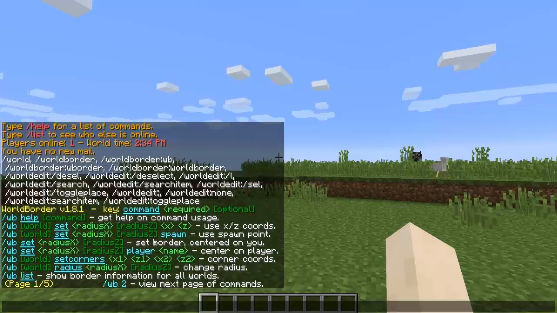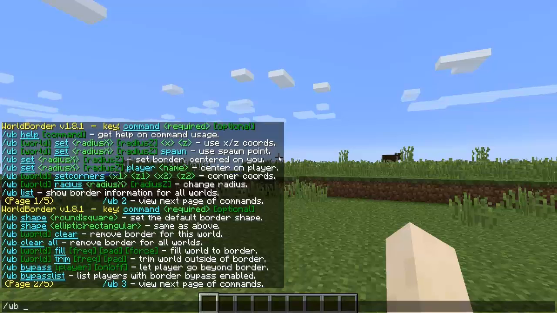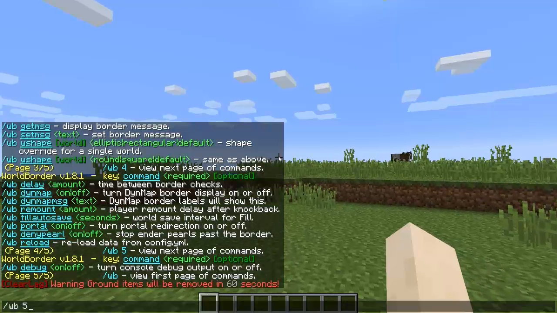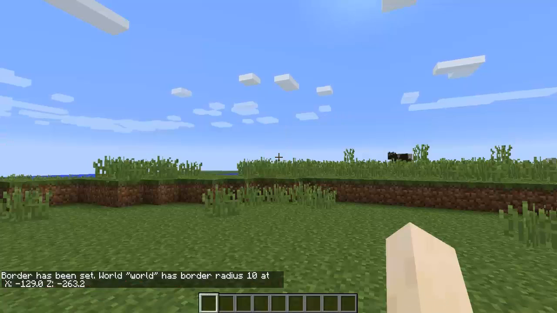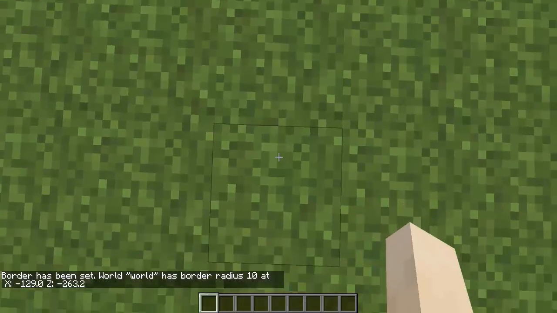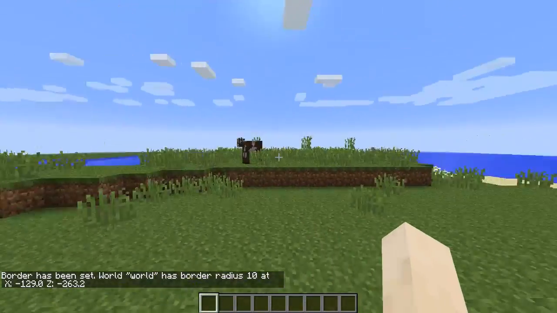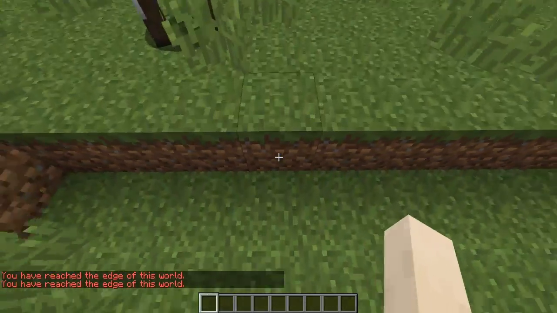So this brings up a command list here. So for short, WB, then you can do WB2, 3, 4, 5. So yep, lots of stuff, but the main one you're going to be using is WB set. Now this is going to set your world border, so for demonstration purposes I'm going to set this to 10. So it's going to be probably from this block, 10 that direction, 10 that direction, 10 that direction, and 10 that direction. So if I go jumping off this way, it's actually shooting back with a nice particle effect.